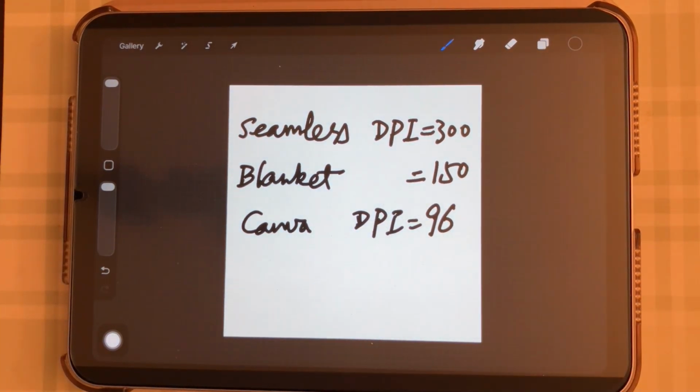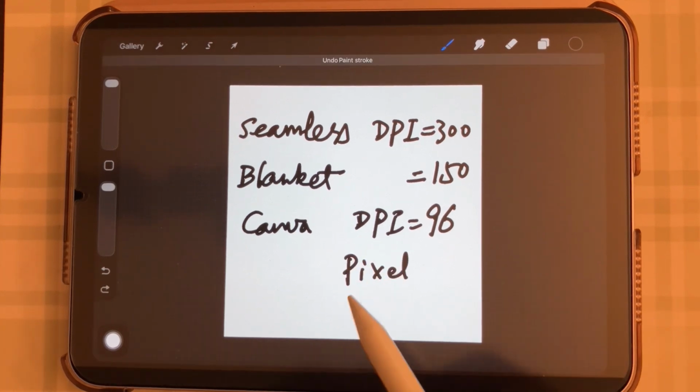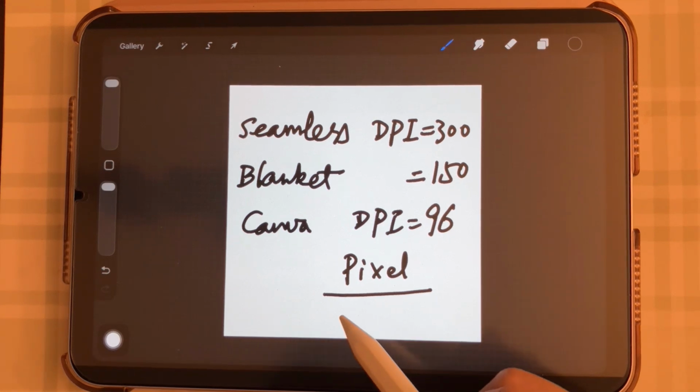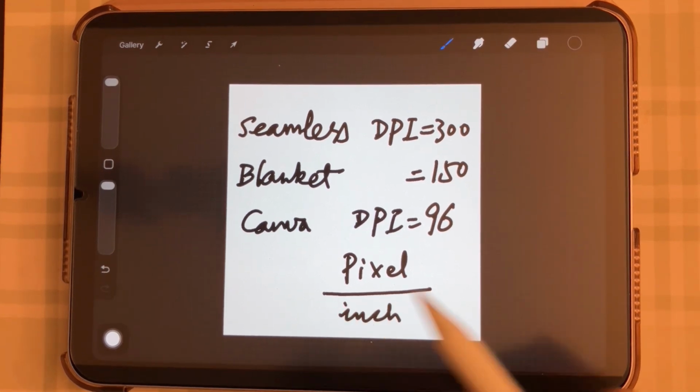Then here you wonder, if I'm going to create a blanket, for example, on the print-on-demand side, 96 DPI is not going to meet the standard. We're going to talk more about this later. So in that case, what you really need to set correctly is the pixel. The print-on-demand side usually gives you a template and tells you how many pixels they require. So you need to set the pixel right. And the print-on-demand side usually gives you the inches for the blanket.